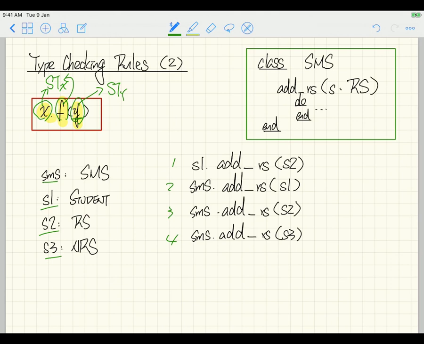Can I say S1.addRS? Yeah, exactly. Remember, it's part of the type checking rule. Be careful. We didn't even get to the polymorphism part. You can see over here, we want to make sure the addRS is defined in the static type for S1, which is students. Is addRS a feature of students? No, it's a feature of SMS. So this does not compile. Okay, be careful.